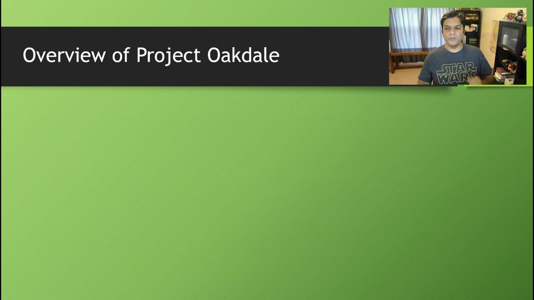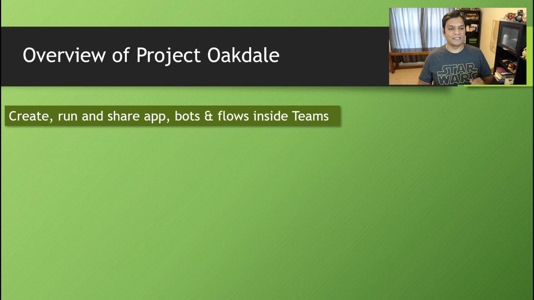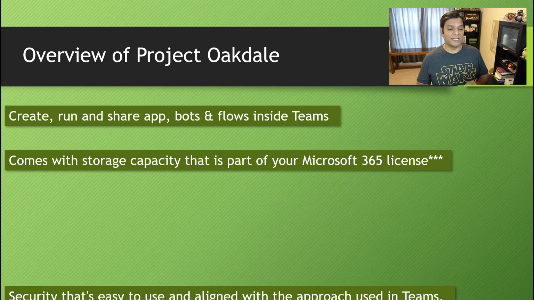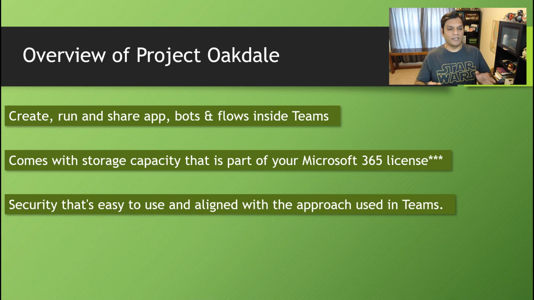Now, an overview of Project Oakdale. Basically, it's the same type of functionality to create, run, and share apps, bots, and flows directly inside Teams. So that's the one key thing. Now, it already comes with storage capacity that is part of your Office 365 license. I put a little asterisk over there because we'll touch on what exactly this license is in a minute. But this is the key thing: you don't have to use existing capacity. It already comes with additional capacity, and that would be a big takeaway for you, that I don't have to pay for this. It already comes along with it.